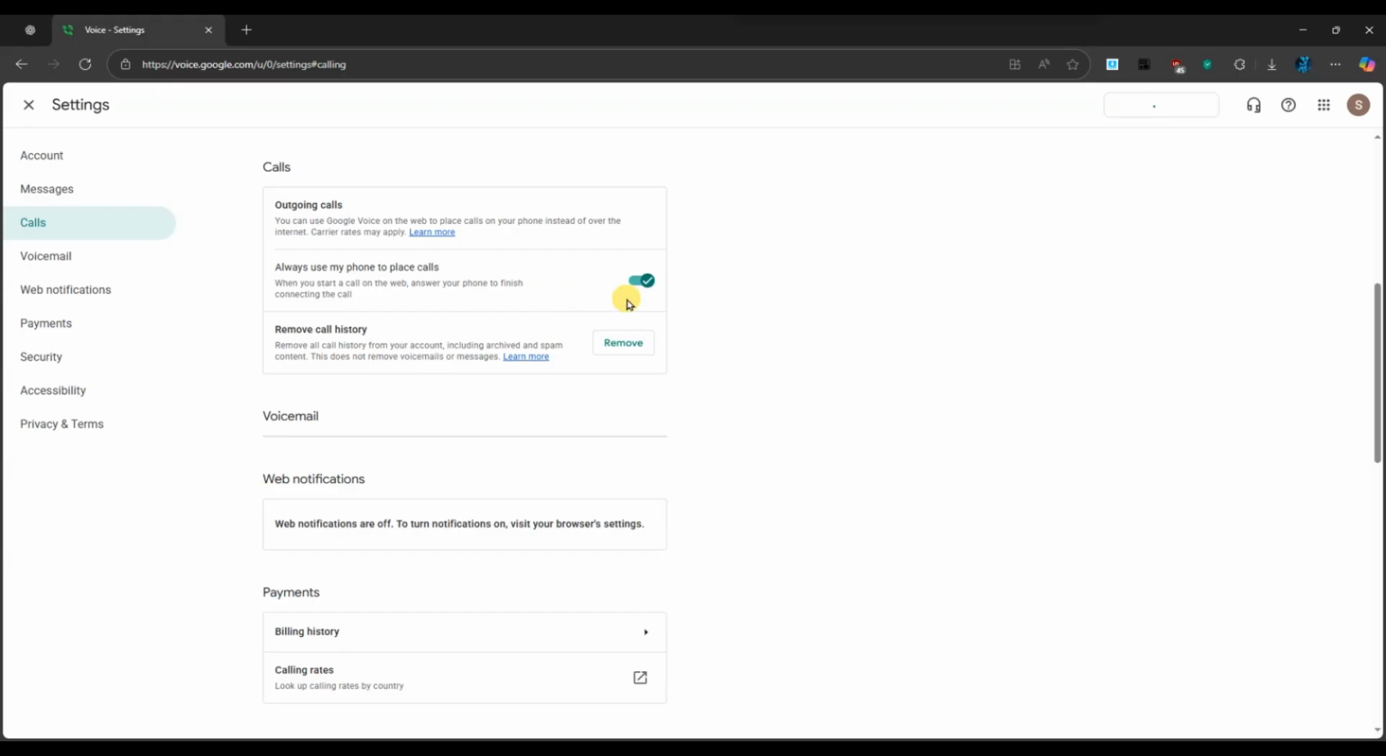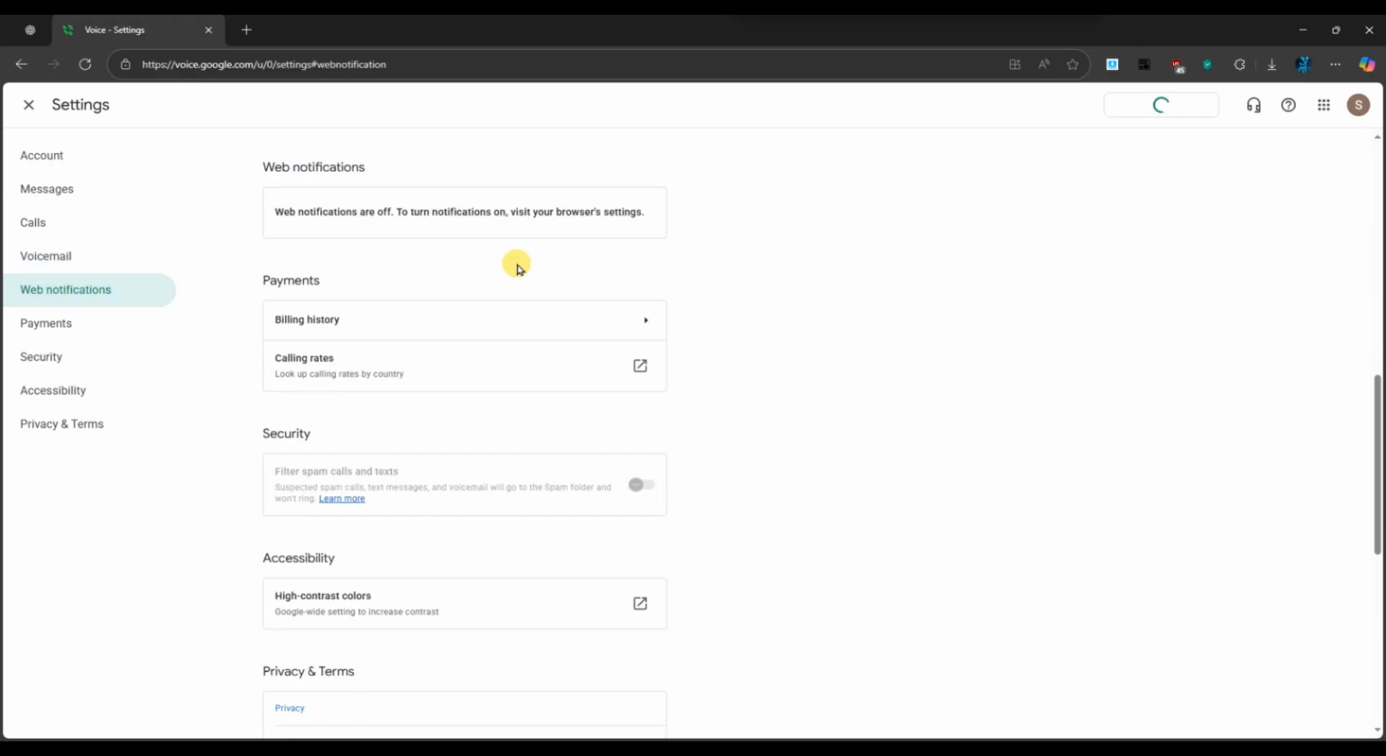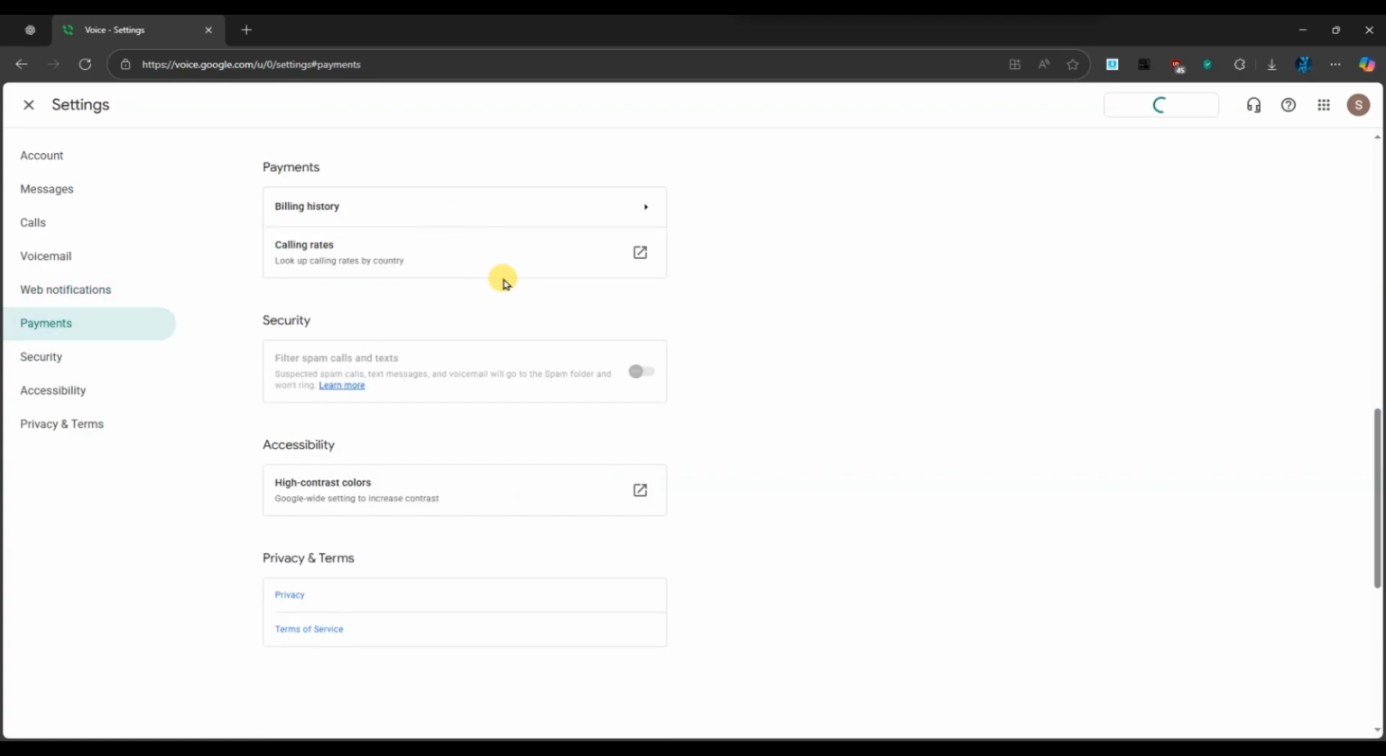Under voicemail, you can record or change greetings and turn on voicemail transcriptions. Go to web notification if you would like to get alerts directly in your browser whenever you receive calls or messages. In the payment section, you can add credit for international calls and review your payment history. The security section helps you manage blocked numbers and keep your account safe.